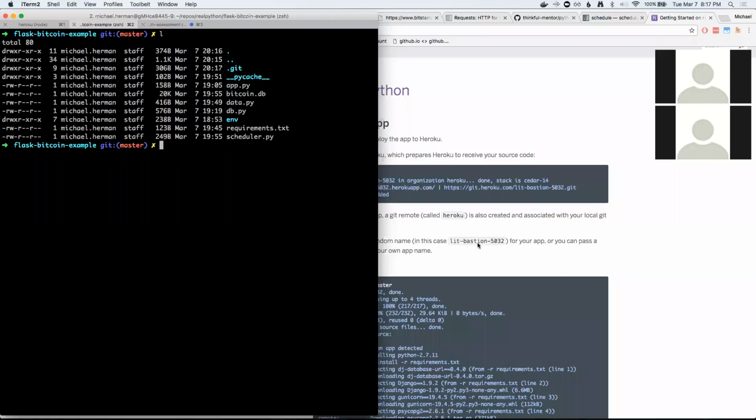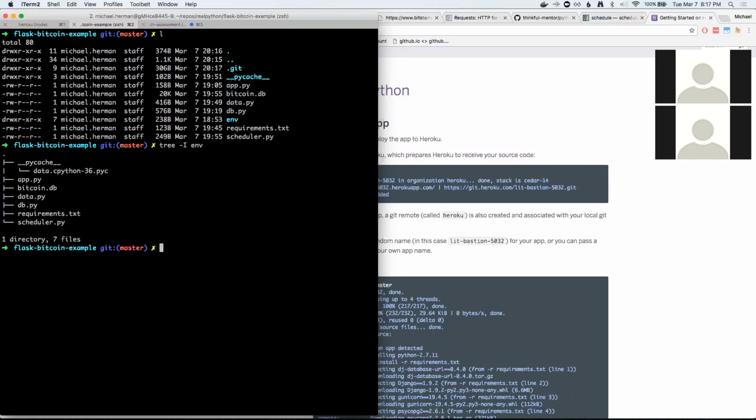So you can see all the files in there. If I do a tree, I have my app.py, my bitcoin.db, blah, blah, blah. My repository is in there. It's a dot file, that's why it's not showing up here, but it's in there. And you put your virtual environment in that same folder. Yeah.